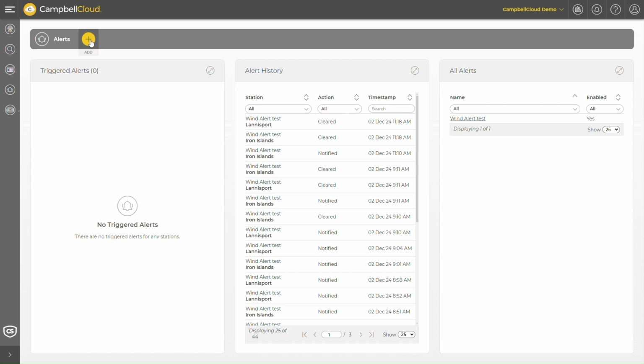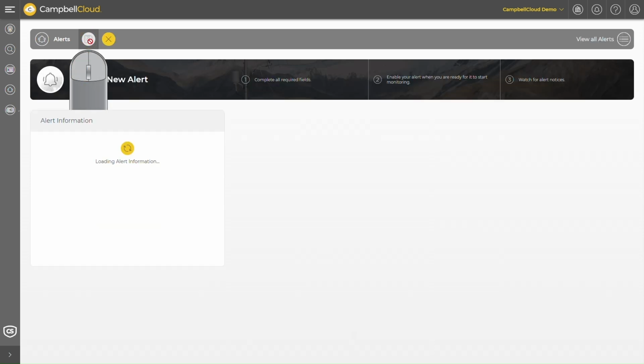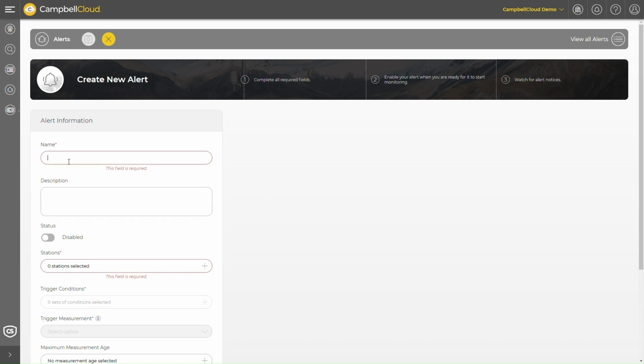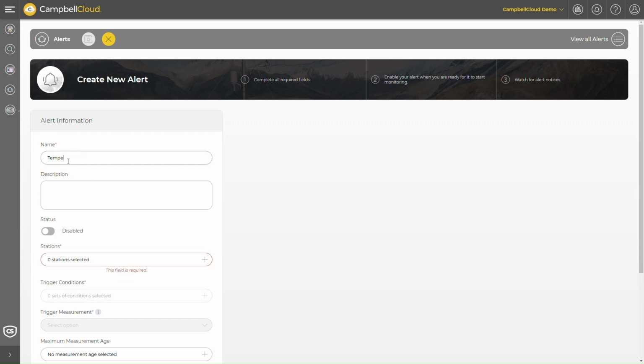Now I will create an alert. To do this, I'm going to select Add an Alert from the top action bar. Once I select to add an alert, I'm presented with the Alert Information panel where I need to configure my alert. First, I need to give my alert a name, and I can also add an optional description for the alert.